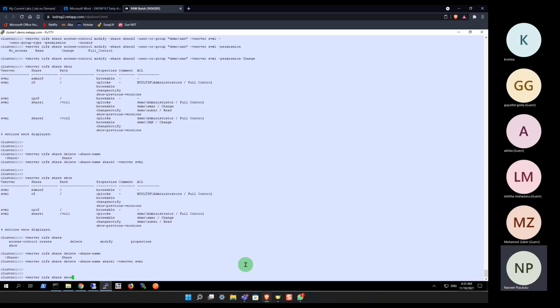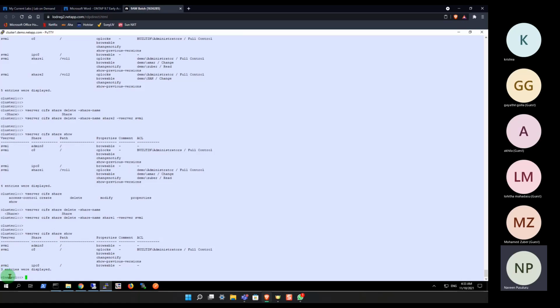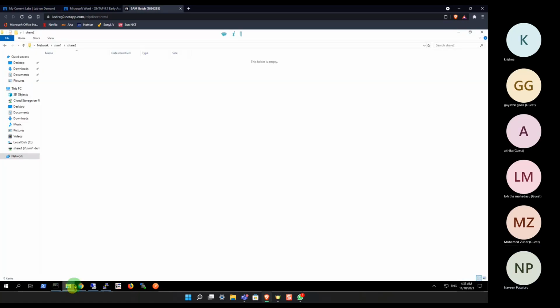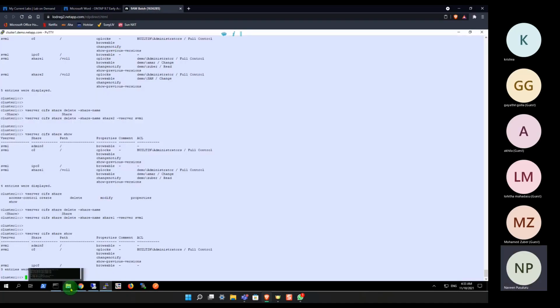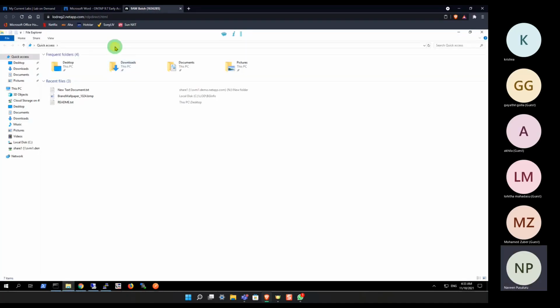So if you take a look now, I'm not able to see share 1 as well. Can I get access to share 1? No, right? I will not be able to access share 1 because I have deleted the share.